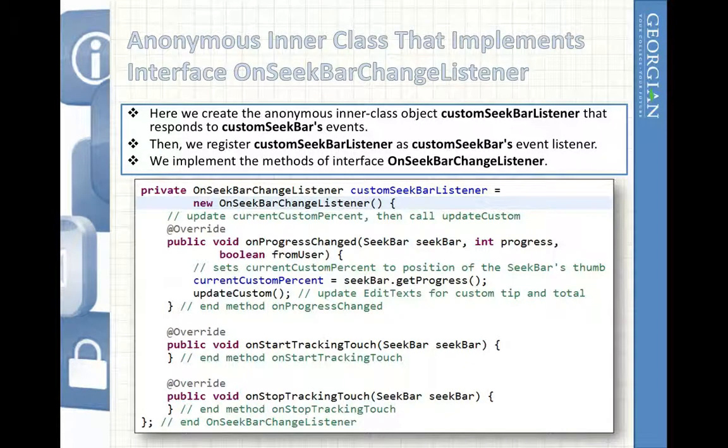Okay, let's go to the next one. Here's our first listener. We're almost done. Our onSeekBarChangeListener. Let's do this one. Now this is an anonymous inner class. This is interesting what this does. Take a look. We actually create an anonymous inner class that's inside of here.